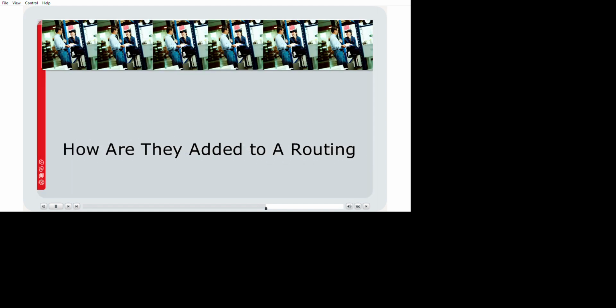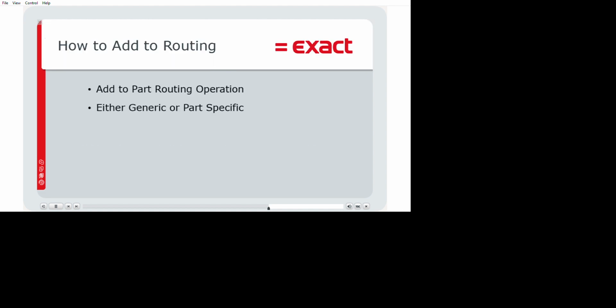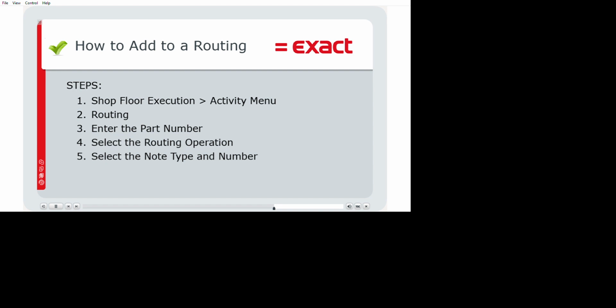Now we'll take a look at how the notes are used. Routing notes are added by going to the part routing operation and selecting either generic or part-specific note. To add a note to the routing, these are the steps we'll follow. We'll go to the shop floor execution module, the activity menu, and select routing. Then we will enter the part number and select the routing operation. We will select the note type and enter the note number we'd like to use.